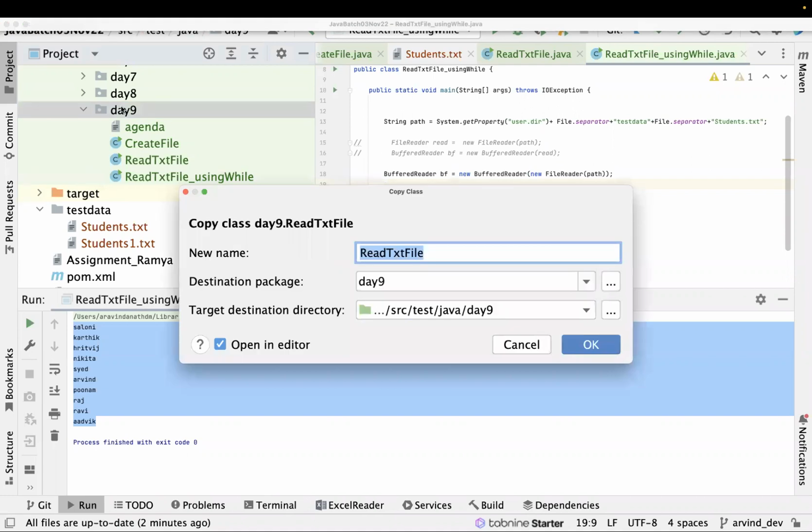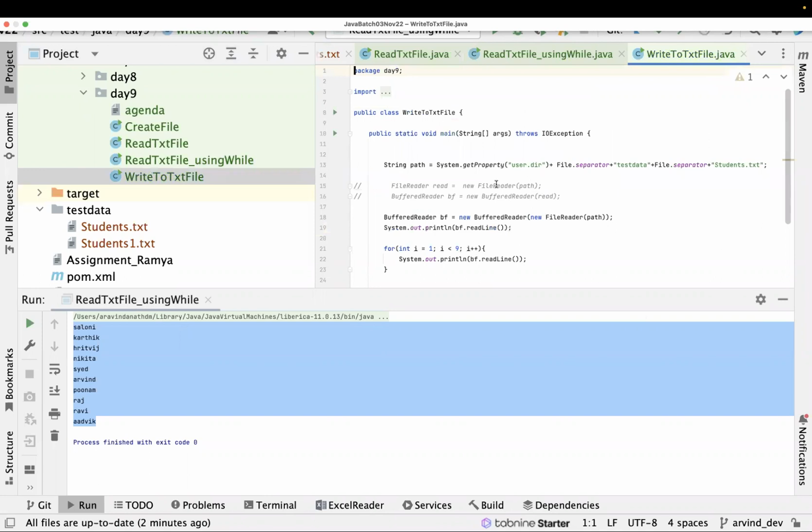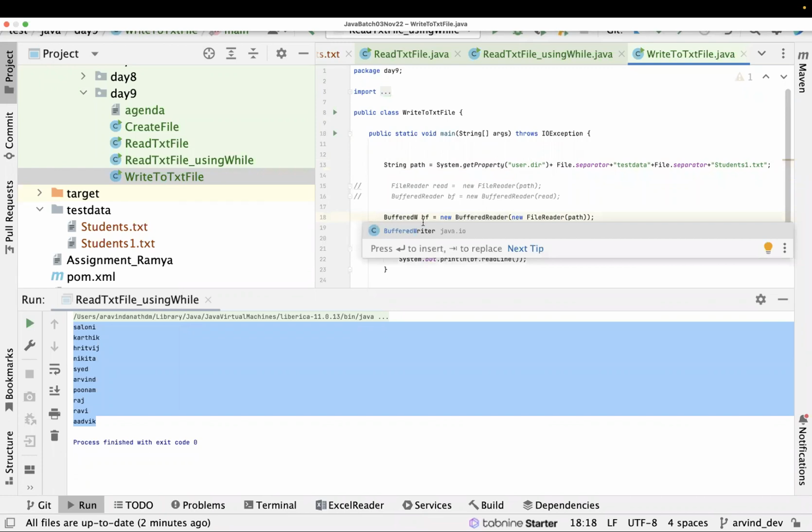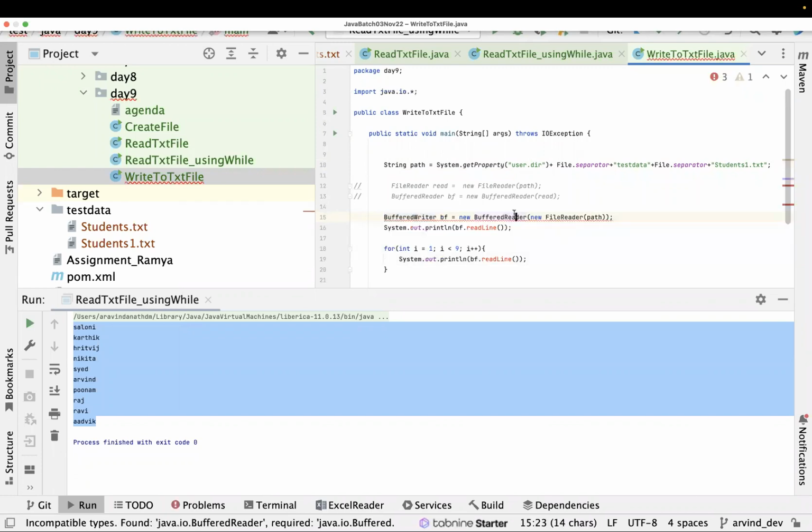In rare occasions, we use this. Write to text file. So let us see how we write it. Again, I can write to the same file or else to a new file also. Now when you're writing, buffered reader will not work, so we have to modify this to buffered writer, and this will be the file writer.